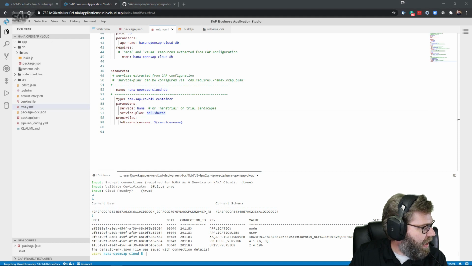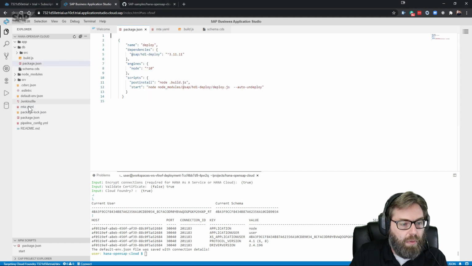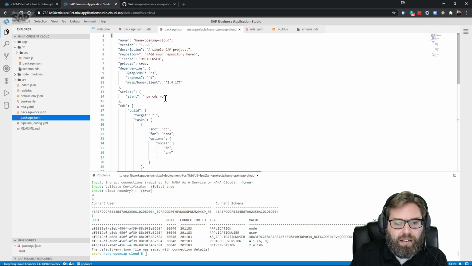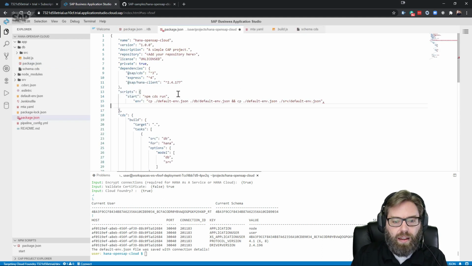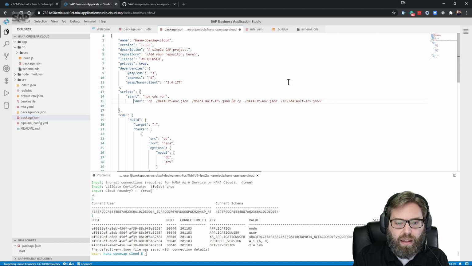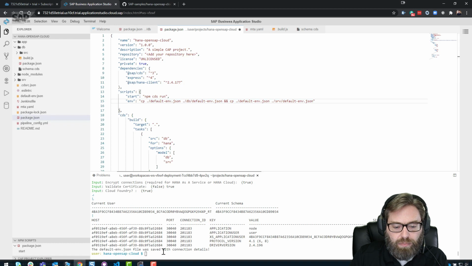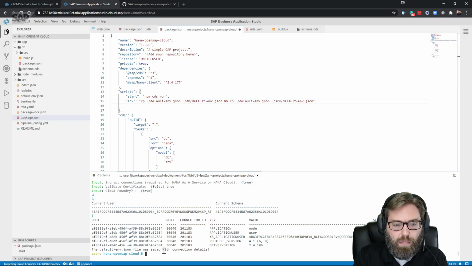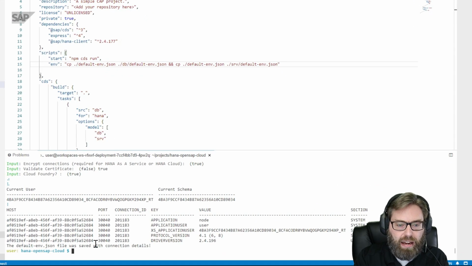I don't like to type a lot of things, so what I did here, I like to go to my root package.json, and you can add extra scripts here. And I'm just going to add a script here that is called env that's going to copy the default-env.json from the root into my db folder and into my srv folder. So that every time if I would change it, I can, with one command, well, if I save that, one command here in the root, I can say npm run env.